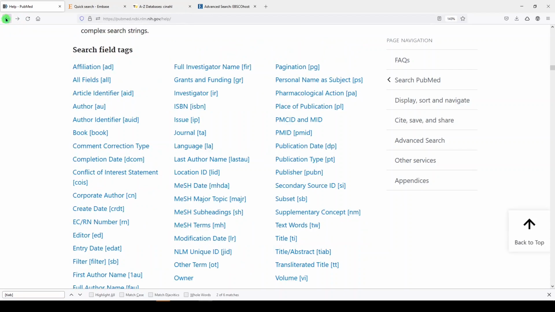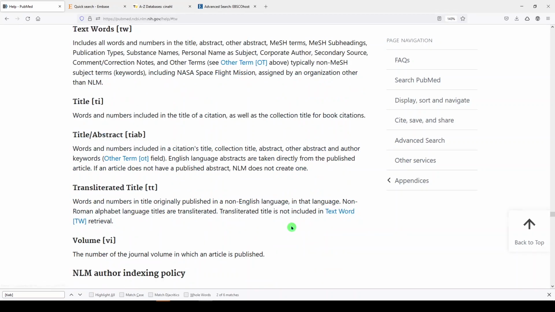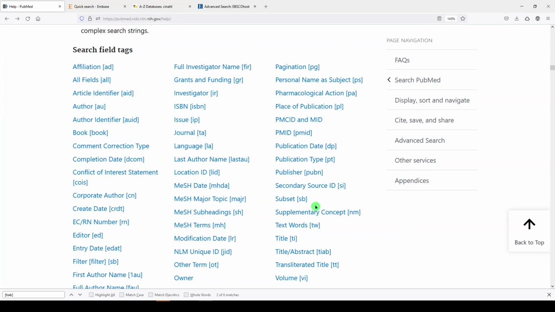So that's title abstract versus TW, text words, which is what I'm more likely to use. It's a bit broader. Title abstract, other abstract, MeSH terms, MeSH subheadings, publication types, substance names, personal names, corporate author, secondary source, comment, correction, and other terms, and non-MeSH subject terms, so sometimes there's author-supplied keywords, including NASA's spaceflight mission, assigned by an organization other than NLM. You can read more about field tags here. It's kind of fun to explore.